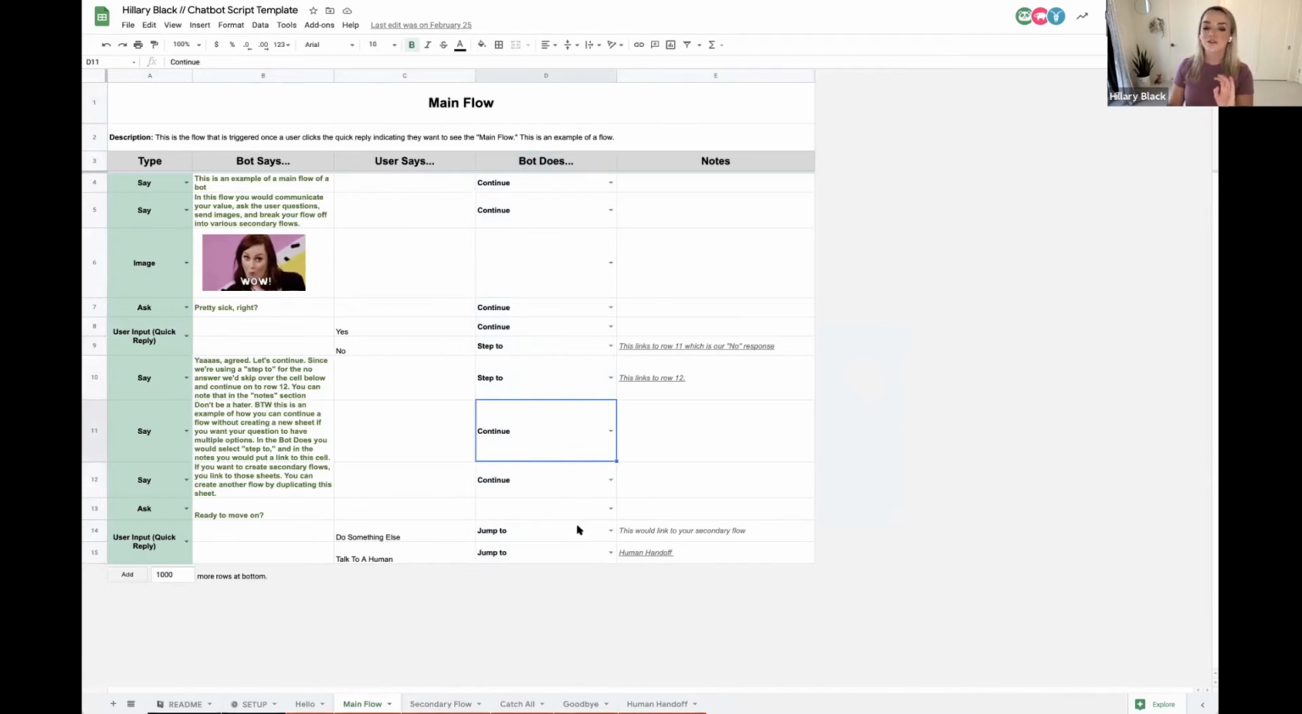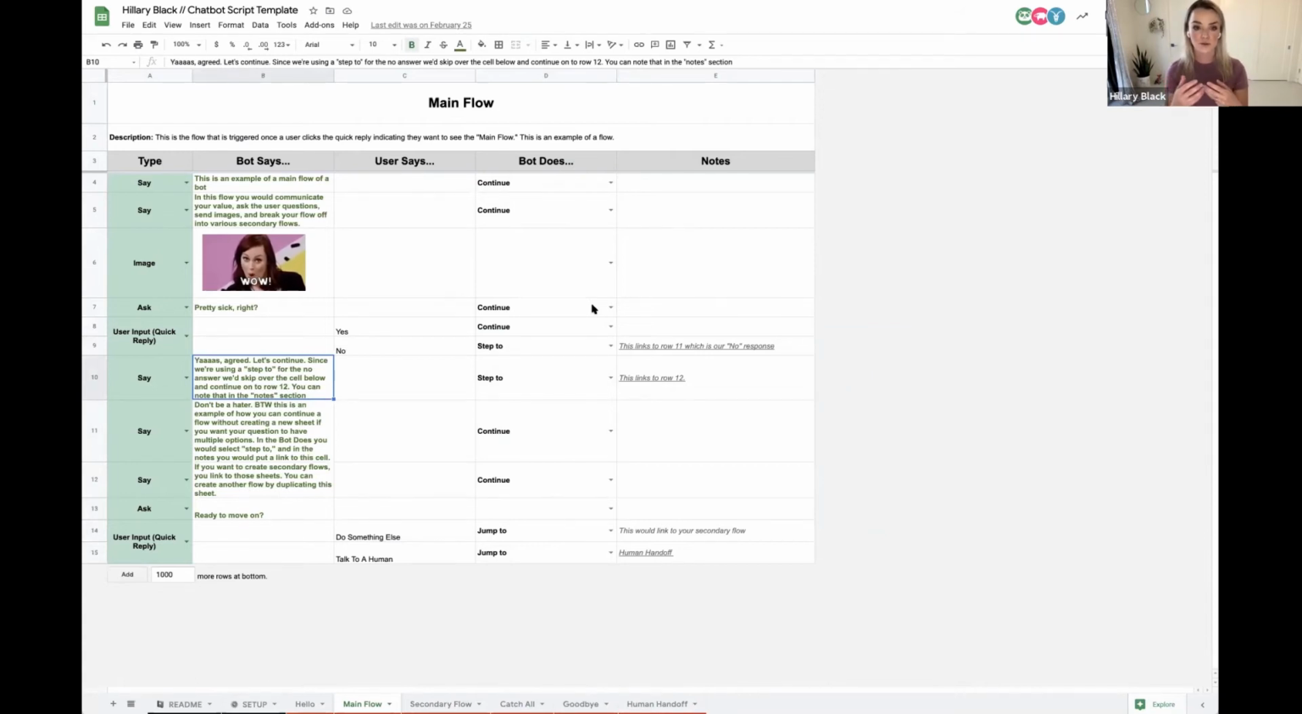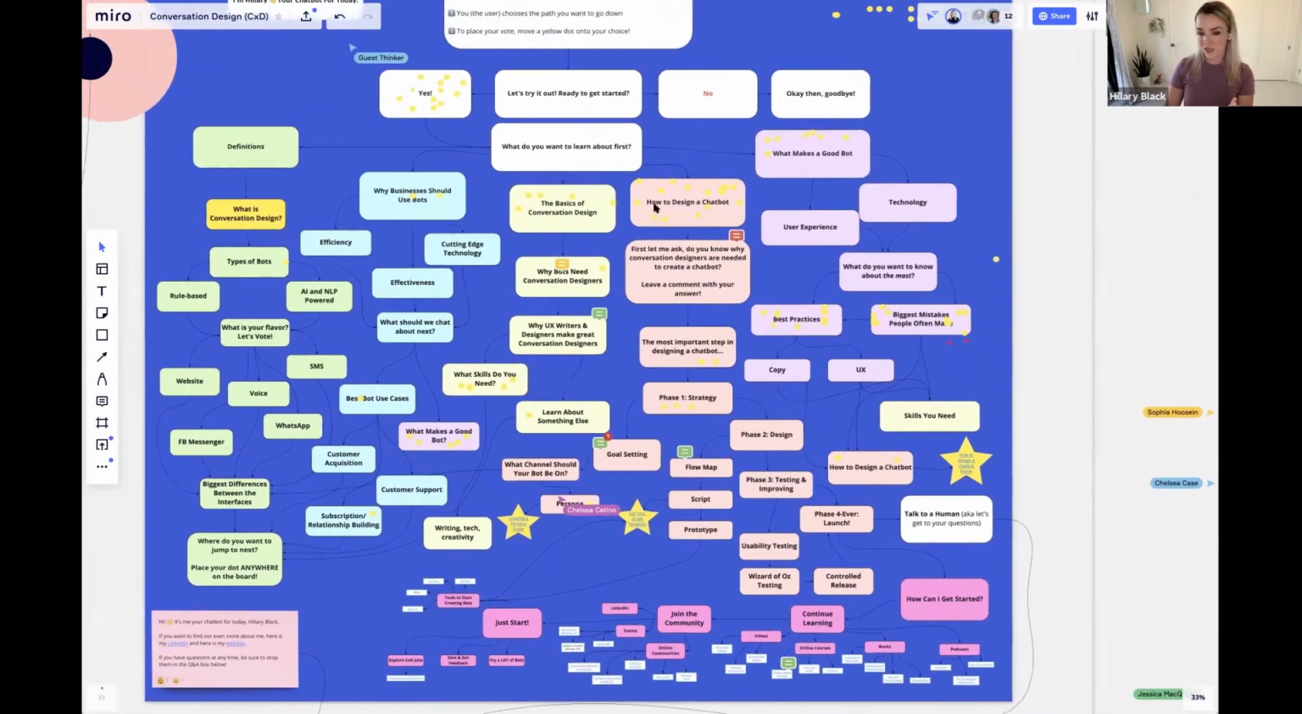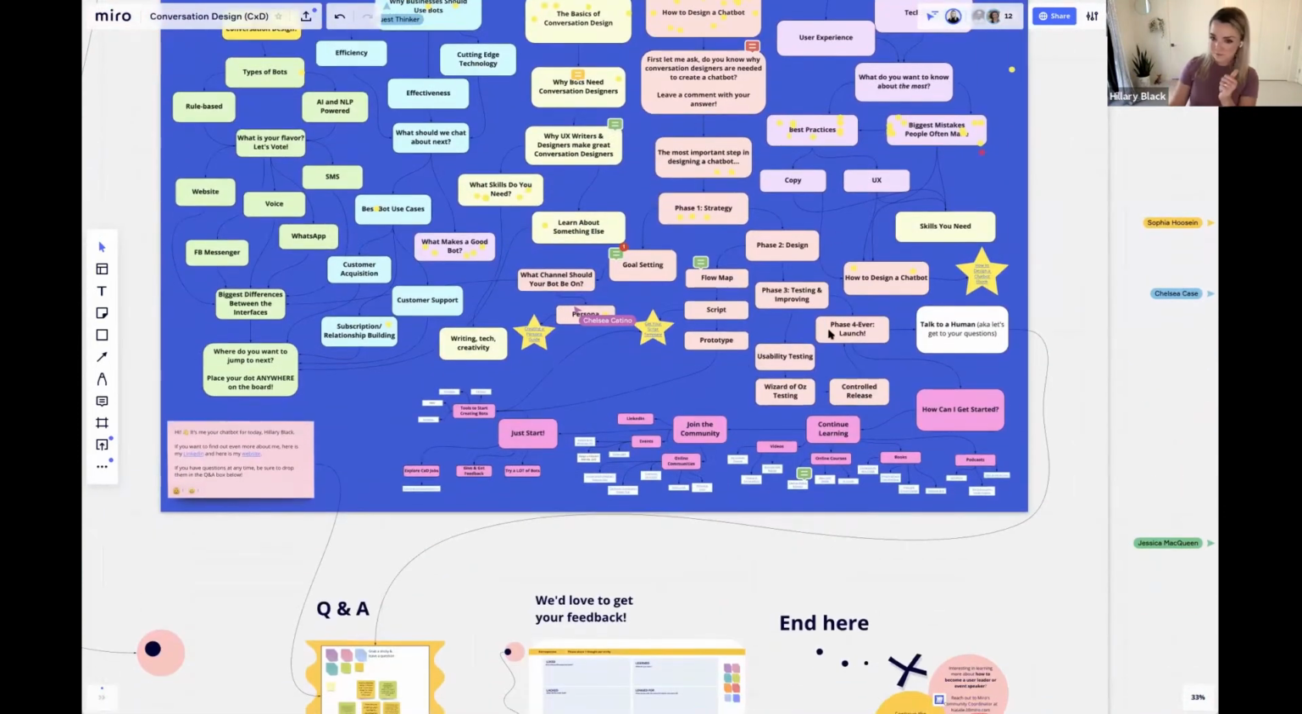So I'm using this to direct, saying, I'm going to be linking this to a secondary flow here. I'm going to be jumping to human handoff here. This row is going to skip this line right here, and instead it's going to go to this line. So there's a lot of ways that you can start to direct people to develop this bot for you. And that's what this is for. The flow map is sort of your guide of how you are going to be creating this for someone.